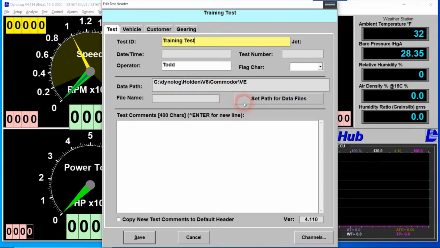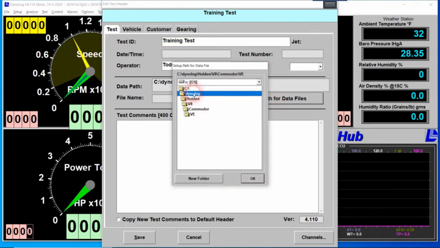The next very important thing to do on a new test header is to set the data path, and this is where you're going to save any ramp test files you want to do on this vehicle. So we'll set the data path. The Dyno log directory is the base Dyno folder, and there's a whole series of preset folders that we install when we set up a dyno, and you can add to these folders.